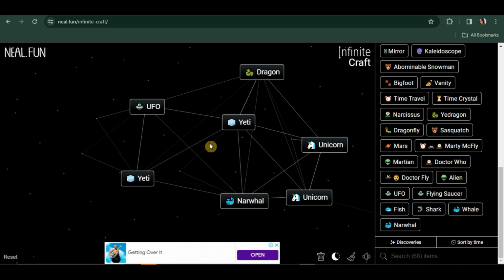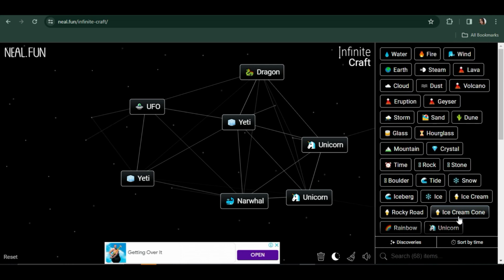We're back to Yeti. So this is pretty much it, guys. We were able to create 6 to 8 items here, as you can see. And you can even make more if you have more time to spare. This is how you make fun at Infinite Craft at Neal.fun.